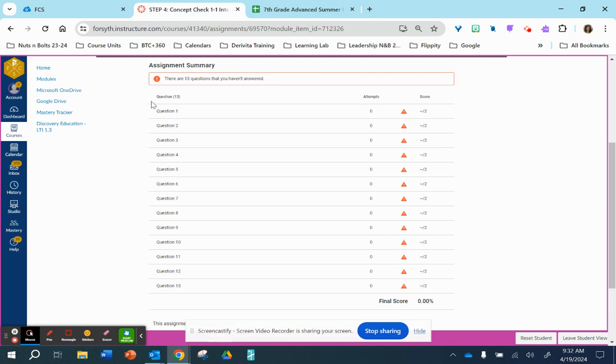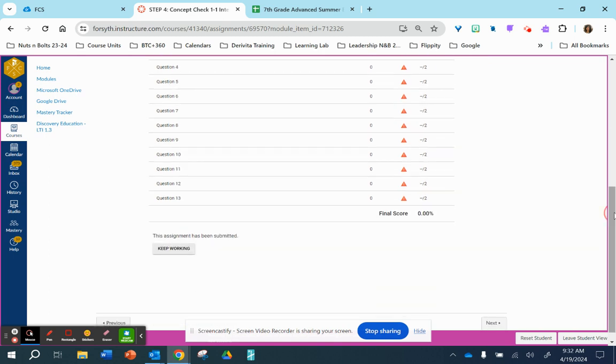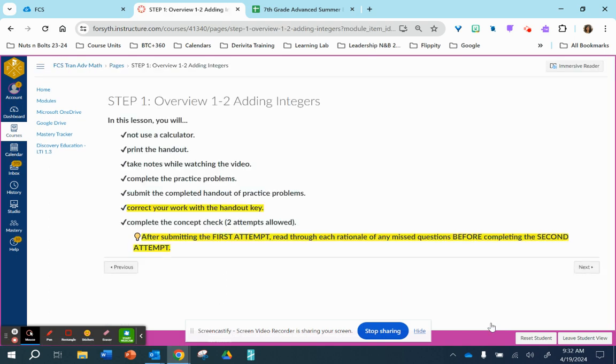I will let you know that each item, each question, you have 2 attempts per question. In addition to 2 attempts per question, you have access to 3 similar questions. This gives you a total of 6 opportunities per item to understand the content. Once you complete the concept check, then it will take you to lesson 2, and you will begin this process over: the overview, the lesson, the answer key, and then the concept check.